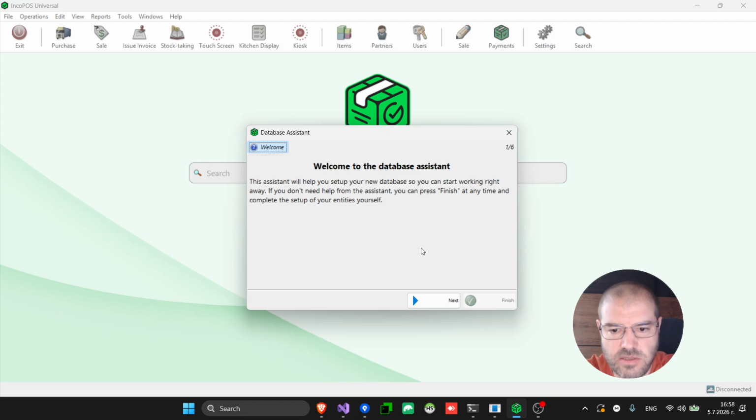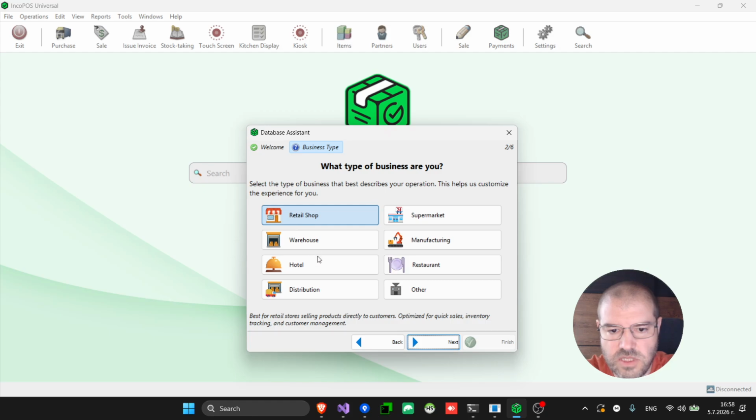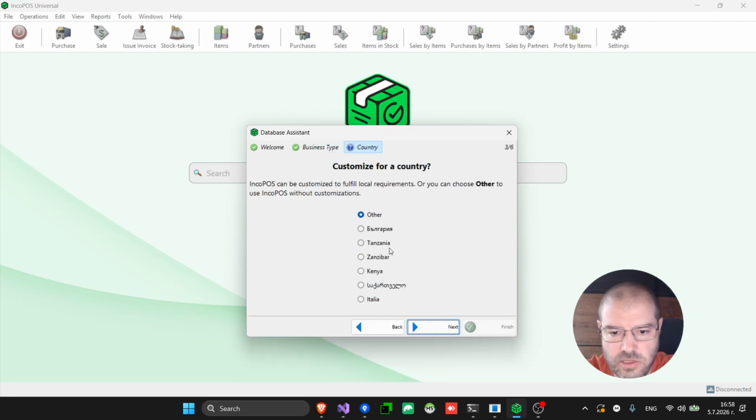We'll see a database assistant here, and with a few steps here we can just select the business type. Then the country localization, I'll choose other, but if you see your country in the list, you can select it here.